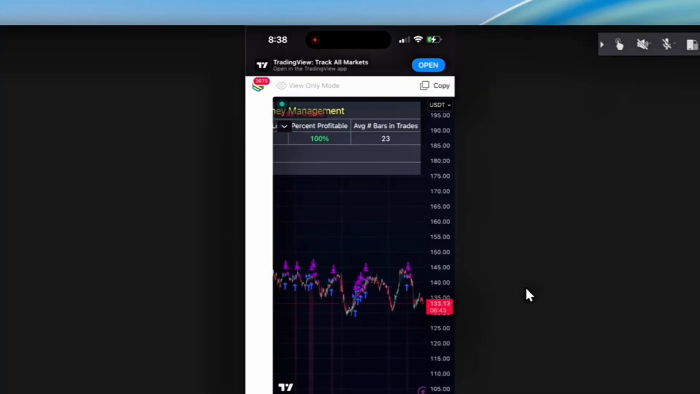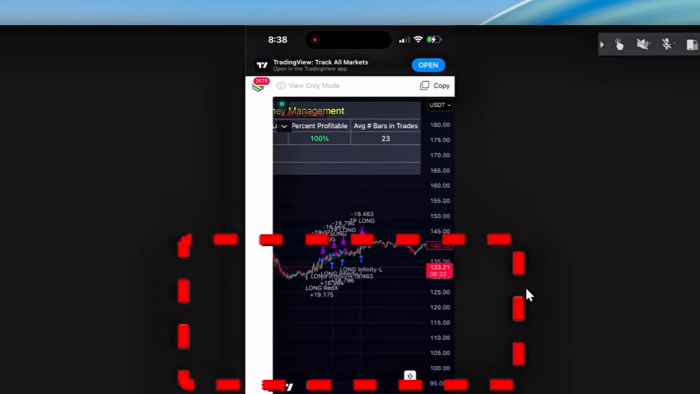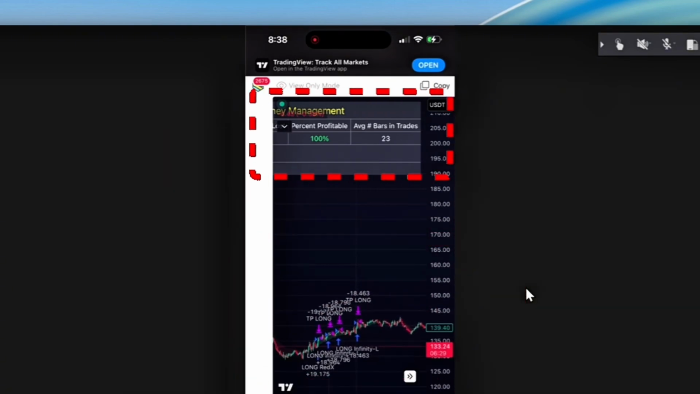All right. Once I'm signed in, you notice that the exclamation icon has disappeared. And that means I have access to the indicator, okay? As you can see all this, right? All these alerts popping up, and you see that dashboard say percent profitable, 100%, average number of bars in trades is 23, okay? So the next step is the following.